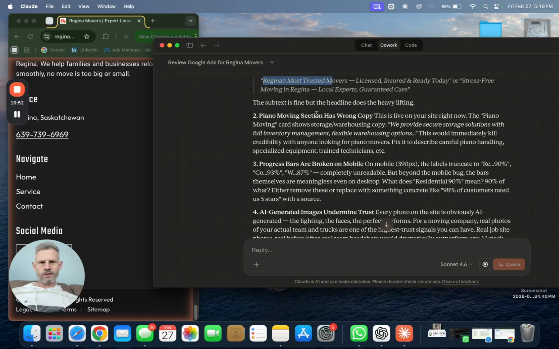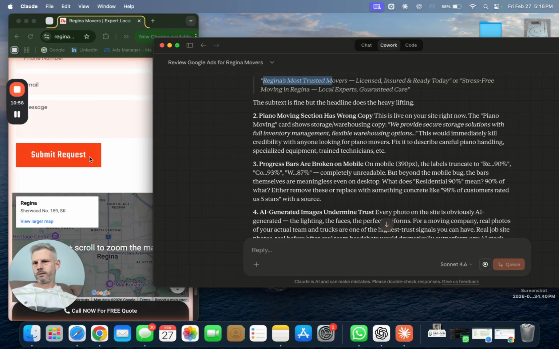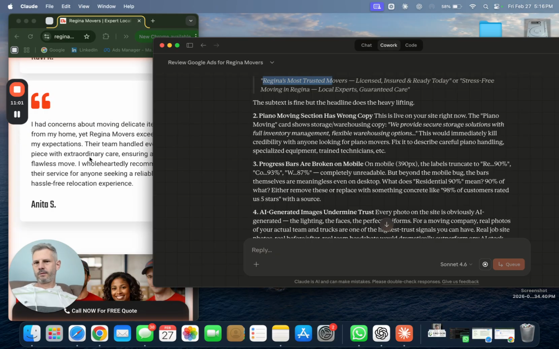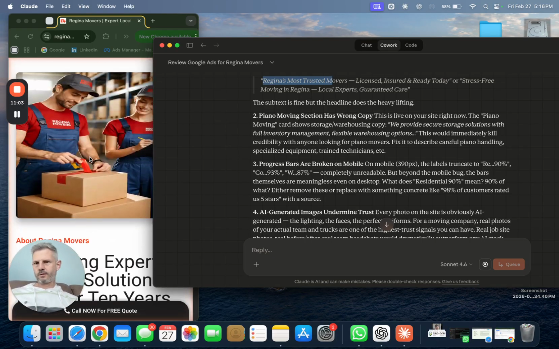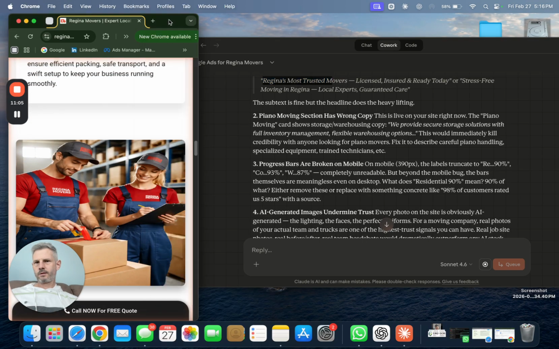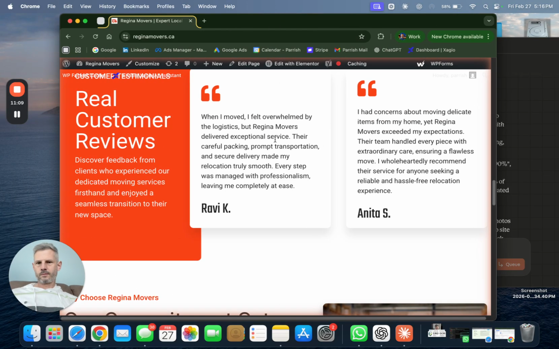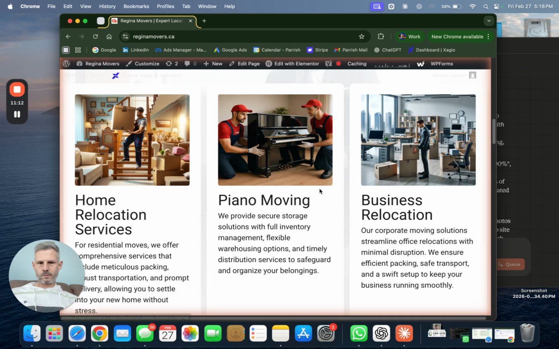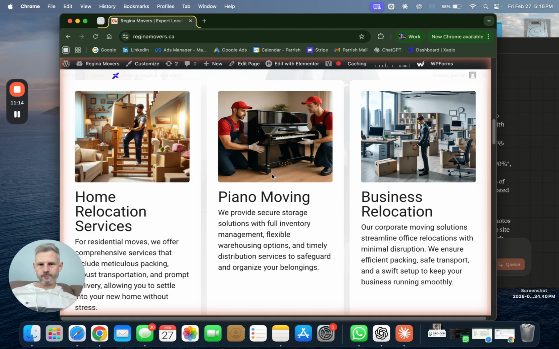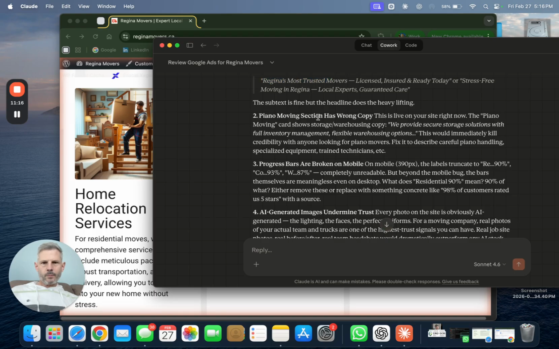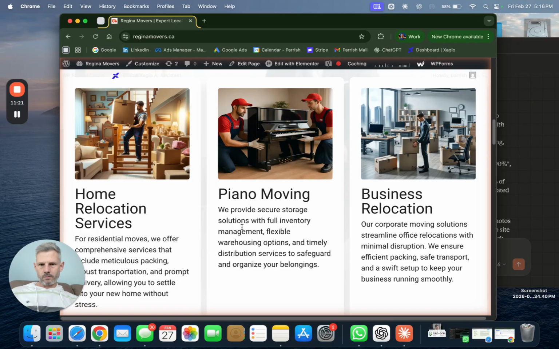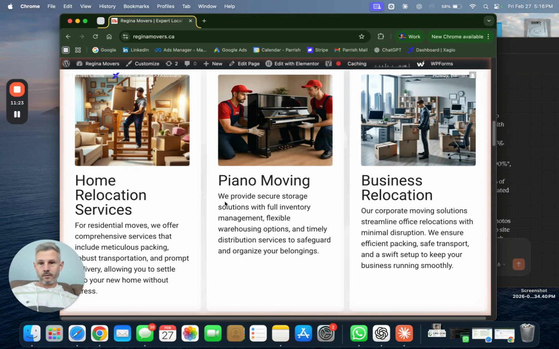Piano moving section has wrong copy. This is live on your site right now. The piano moving card shows storage warehouse copy. What? The piano moving section. Let's see this. No, it doesn't. Piano moving section has wrong copy. Oh, the copy we provide. Oh, wow. It does.